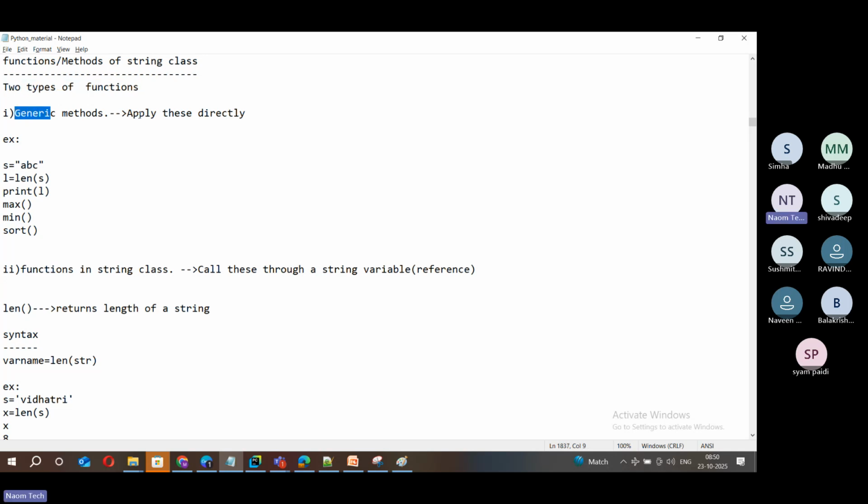So one is generic methods. Generic in the sense a method that can be applied directly on a string. Suppose an example is length. Length is a common method, and this is not inside the string class. This length method is not present inside the string class. String is a class by default in Python, not just string, anything is a class here. And this method is not inside the string class. It is just a common method, and this is applied on strings. Not inside string, but a method that is applied on strings. Do I make it clear?